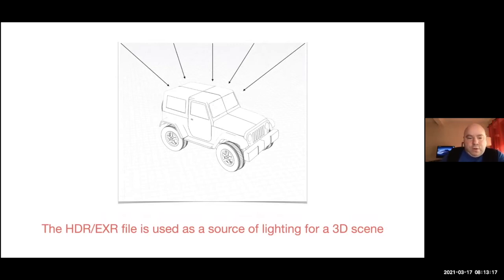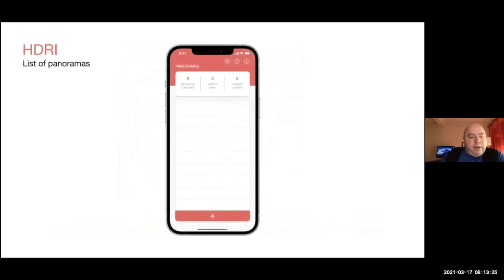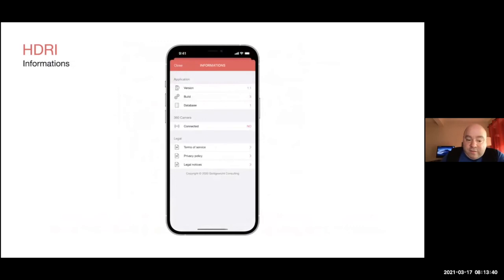So now let's jump to how to use the application. Here is the main screen. It allows you to view the list of panorama captured using the app. At the top right, you have a button to display the information screen. The information screen is very important. It allows you, for example, to check if your iPhone is connected to your camera.